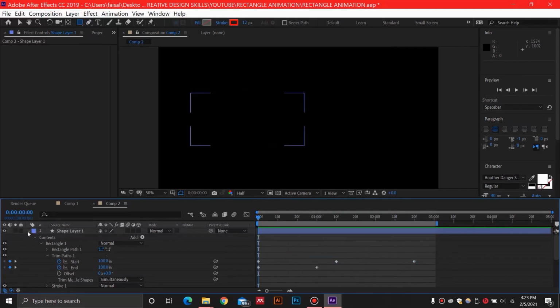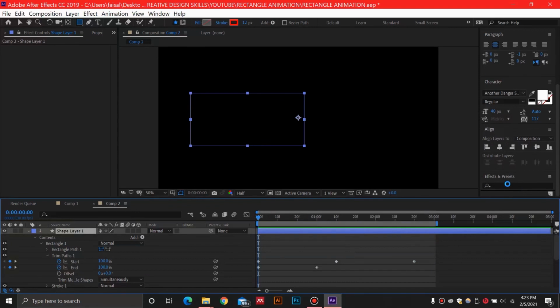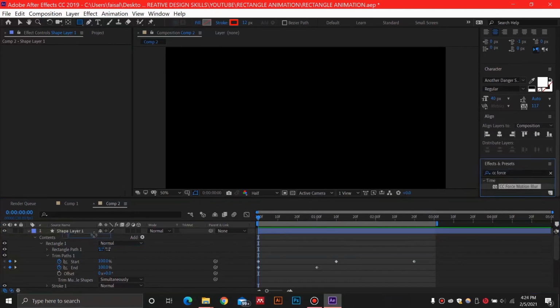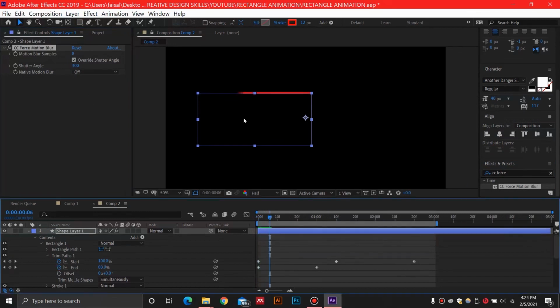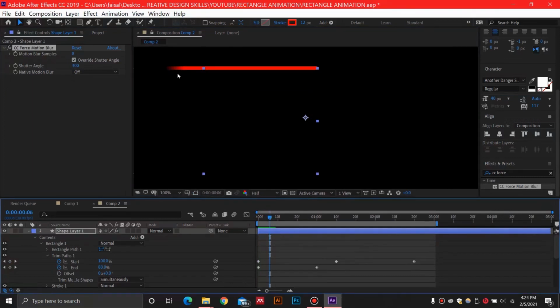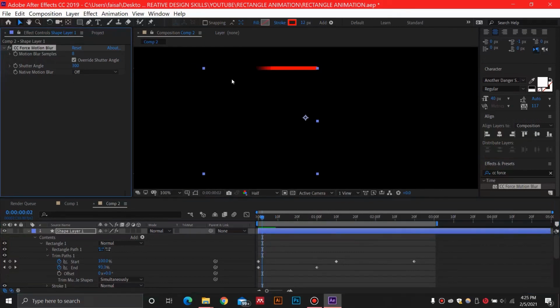The next thing that I will do is drop a CC force motion blur on this stroke layer from the effects and presets. Once you have this CC force motion blur, you can drop this on your shape layer. We will change a few things over here. One of them is the shutter angle, which will be 300. Once you look closely, let me turn this off, then you will see that this stroke now has a blur point over here. Previously, if I shut this off, you can see that this is just moving like a closed line, which is looking a bit haphazard. Once we add this CC force motion blur, we will see a smoother animation just like this.